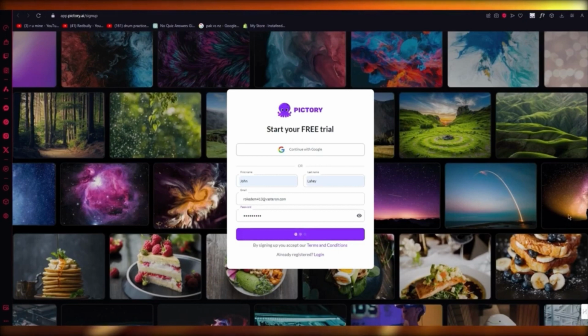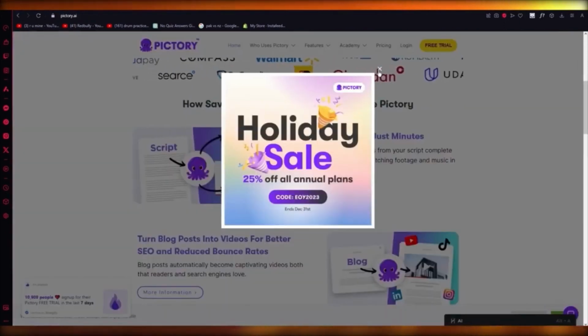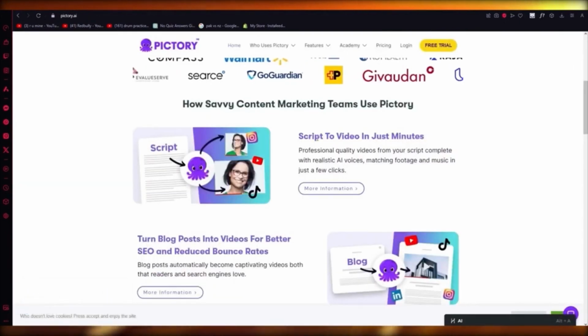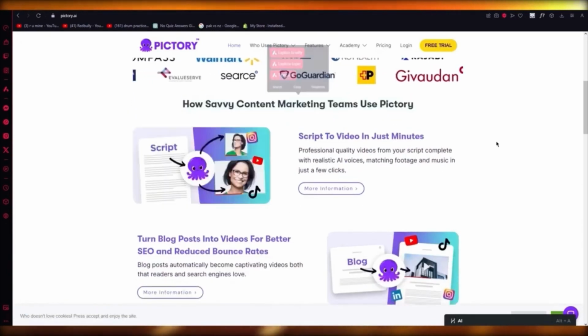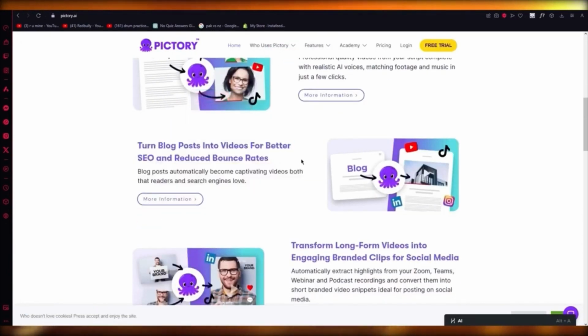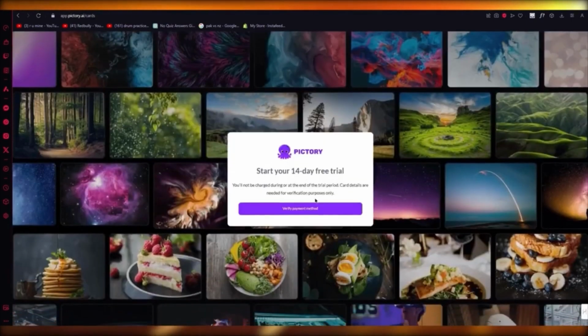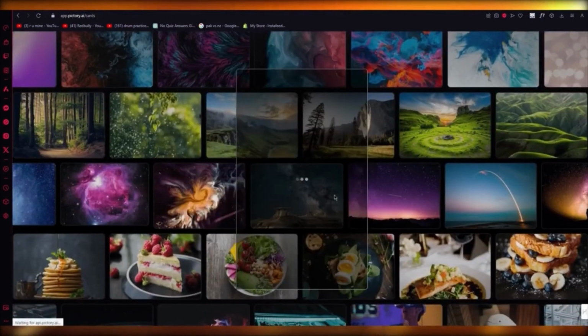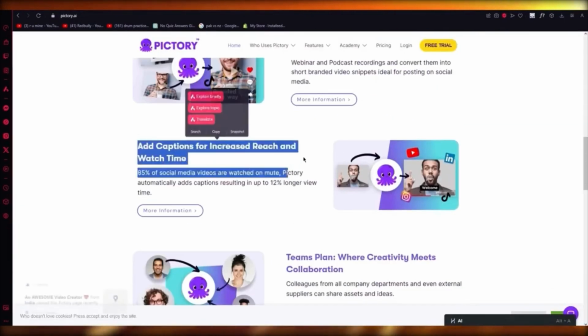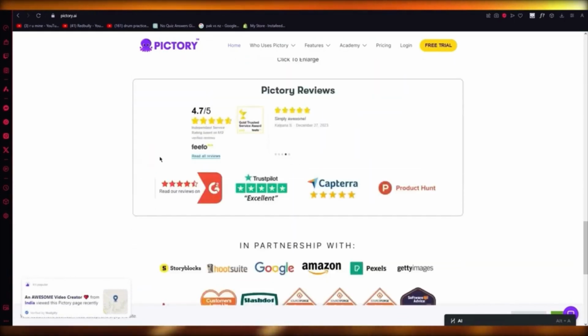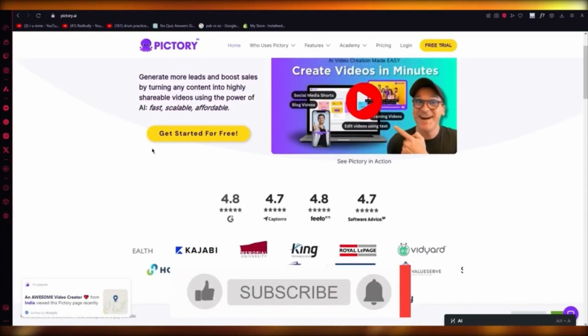Now, once you continue this, basically what happens from here is that you are going to be taken to this section where it's going to give you all the editorial sequences. And you can do a lot of things in Pictory. You can go from script to video in minutes, turn blog posts into videos for better SEO and reduced bounce rates, transform long videos into engaging branded clips for social media like TikTok and stuff. And then all you're going to do is verify the payment method with your credit card. And once you get all those things, you can achieve all of these settings and all of these features in the shortest amount of time.